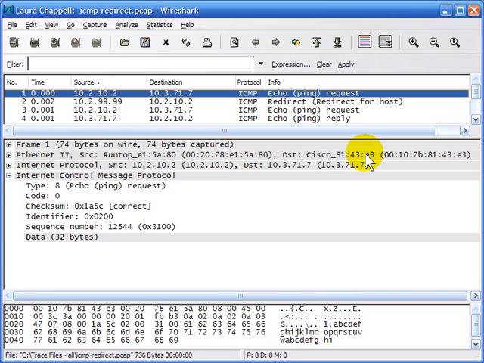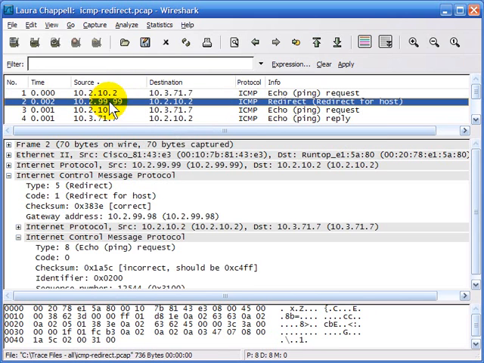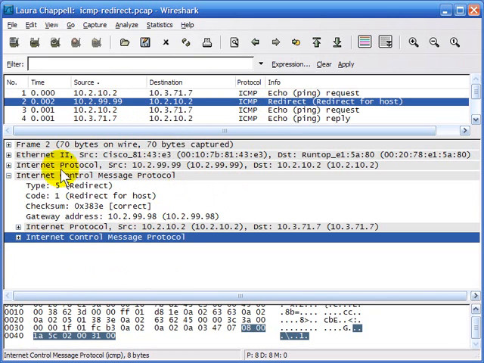So the client sends this to the router, and we can see by the MAC address, yep, that's going to a Cisco box. Now the Cisco box knows that it's not the best way to go, so it sends a response packet, an ICMP redirect packet, to the client, saying, listen, if you want to get there, I'm not the best way to go. This is what the redirect packet looks like.